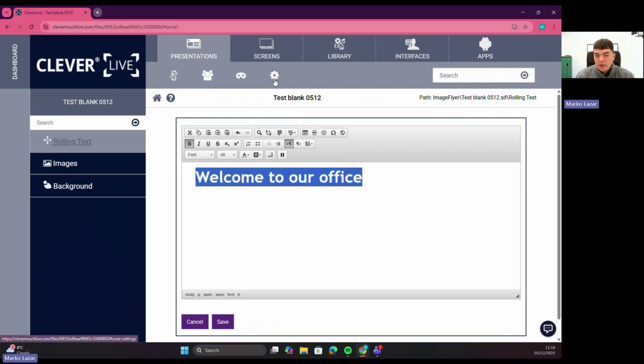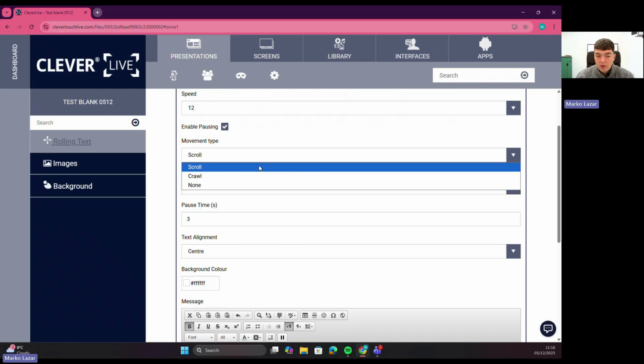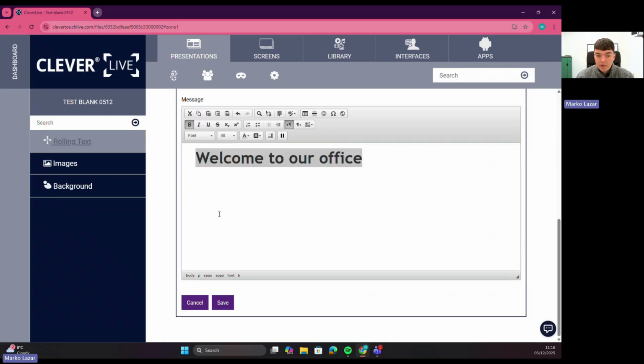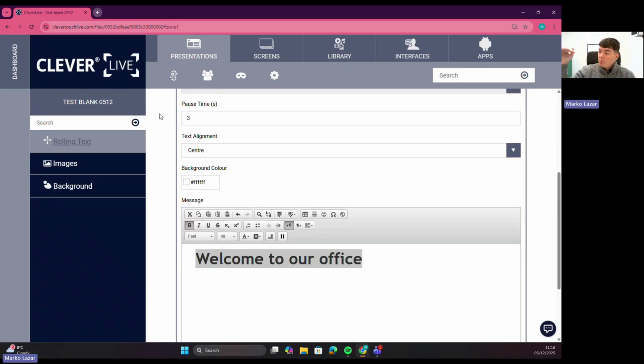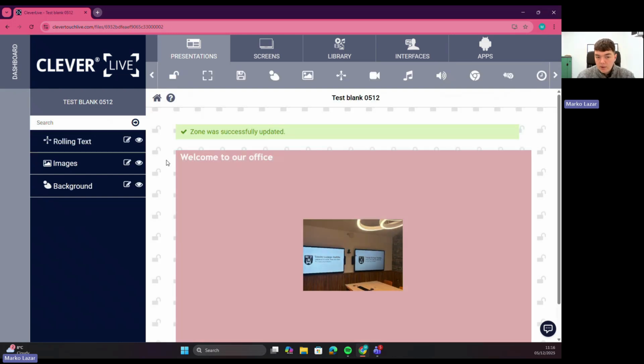Now, I can also use this little settings icon along the top to change the movement direction or the movement type. So let's say I don't want that text to move. I can set it to none. I can also adjust the pause time if I have my pause feature above every paragraph, and then I can save that on the screen afterwards. Now, as you can see, we have our welcome to our office message now on the screen.